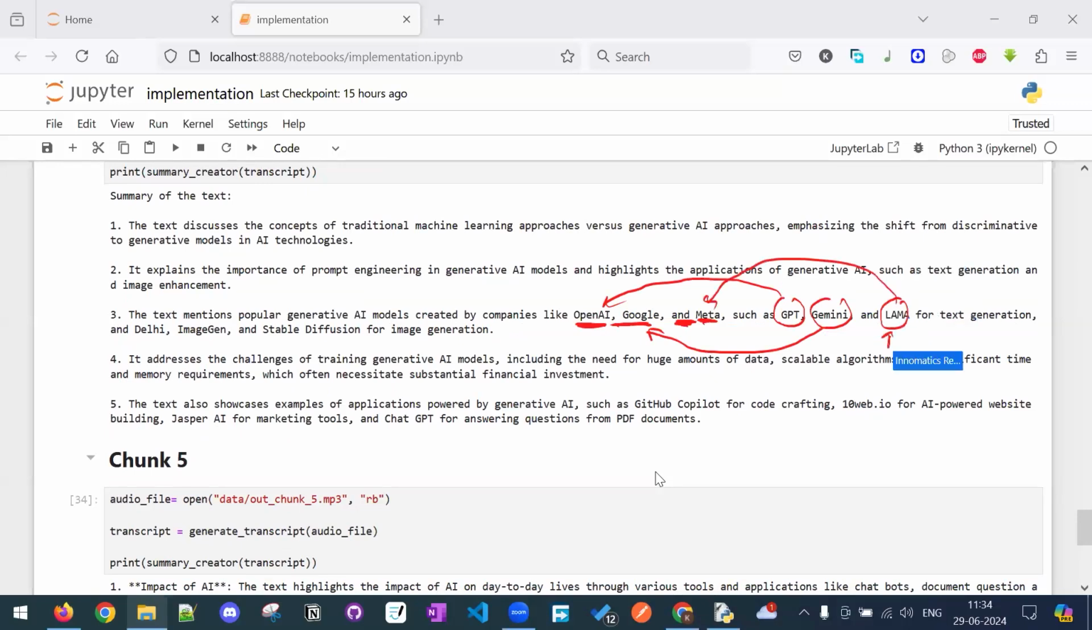You see, there is a spelling mistake here. Llama should be spelled as double L-A-M-A.